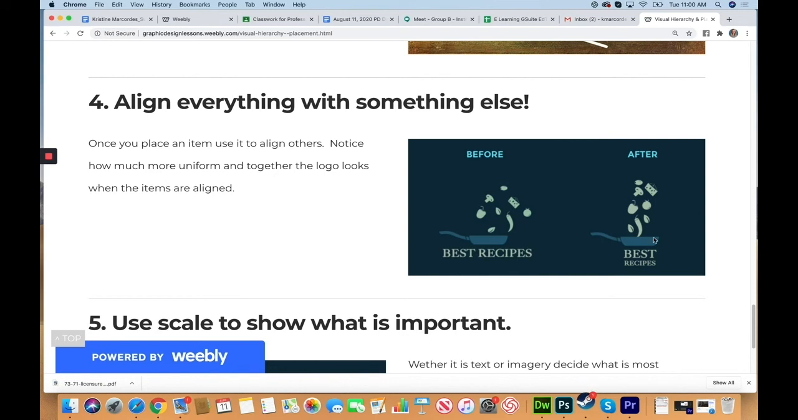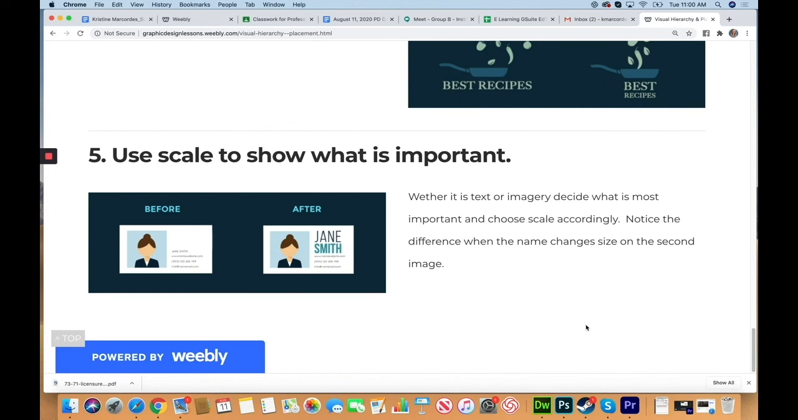See if you can start it and end it with an object. Think about capital letters. If you're writing capital letters next to a sharp edge, you can create that nice space in between. If you have 2 different words that you're using in a title, maybe you can align them with each other. We'll get into more of that with our typography unit, but for right now, try to align with purpose whenever possible. And number 5, use scale to show what is important.